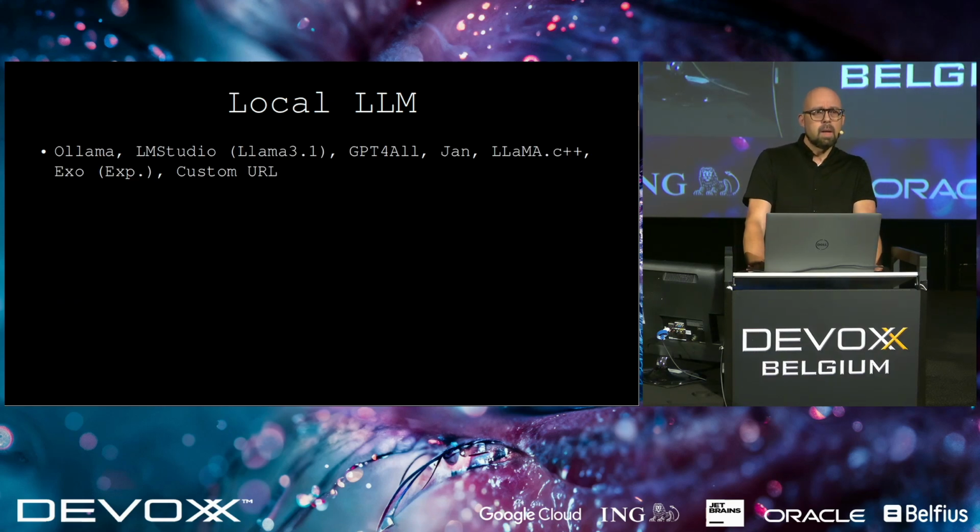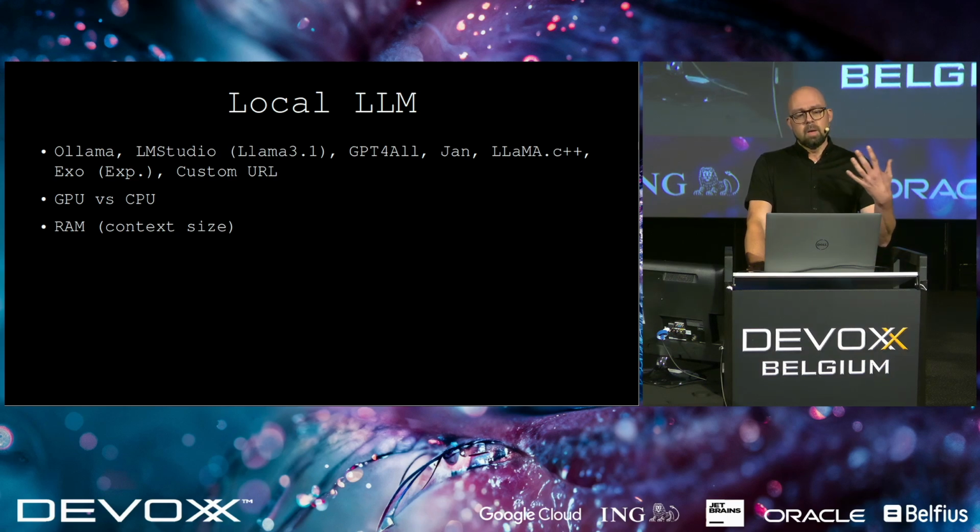The following local LLMs are supported. In the demo, we will be using LM Studio with Llama 3.1 as a model. And when you're using a local LLM, you must take into consideration your hardware. For example, a GPU will be faster than a CPU. The amount of memory available will limit your context size. So you will probably not be able to send your full project source code to a local LLM.